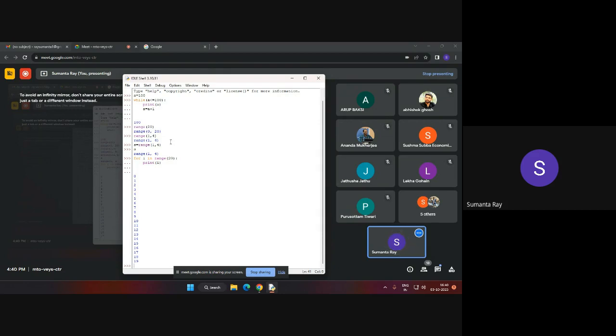Then 19 is incremented by 1, that will be 20. So is 20 less than 20? No. So in that context, the control comes out from the entire loop. That is the overall condition. Got it?